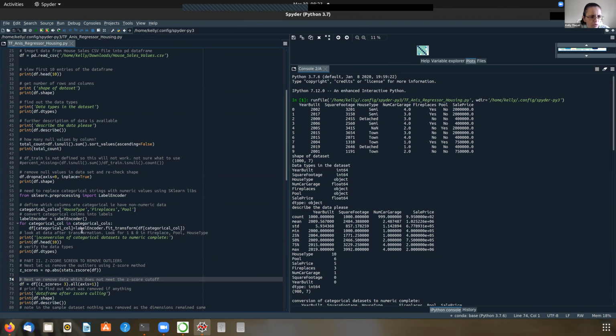So df of the categorical column is going to select that particular column. This is just an indexing operator. And then we're going to do label encoder, and we're going to ask this to transform that particular categorical column. So what it will do is it's going to automatically convert those into numeric values. So all the yeses and all the nos will respectively get their own numeric value. The same will be true in the house type data. It will convert those for us.